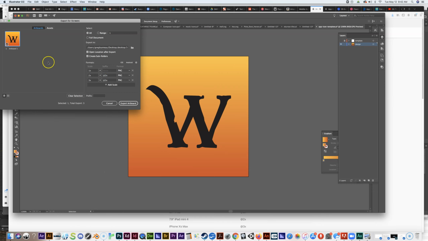So yeah, before I had just done the straight export as a PNG, right? And now doing the export for screens, we get all these different options. So this is great. This will export in all these different formats, and then you can just choose where you want to save it. Click Export Artboard, and you're golden, right? You're going to get all your different format sizes there.